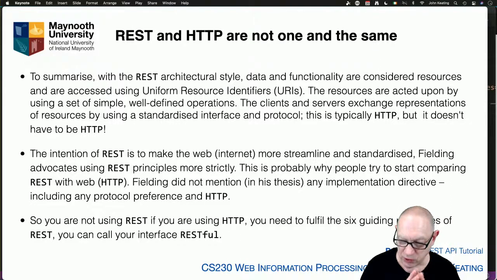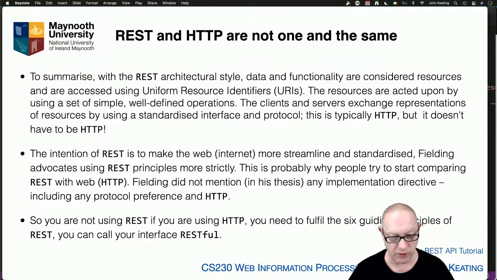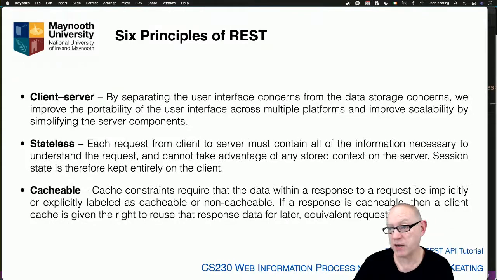And Fielding advocates using REST principles much more strictly, of course. And it's probably why people try to start comparing REST with web, HTTP. Fielding does not, in the thesis, you can look at it, mention any implementation directive, including any protocol reference to HTTP. So if you're not using REST, if you're using HTTP, you need to fulfil the six guiding principles of REST, and then you can call your interface RESTful. In other words, you can use HTTP, set up this API, this interface, but it would not be REST or RESTful. Okay? So we need to use the guidances.